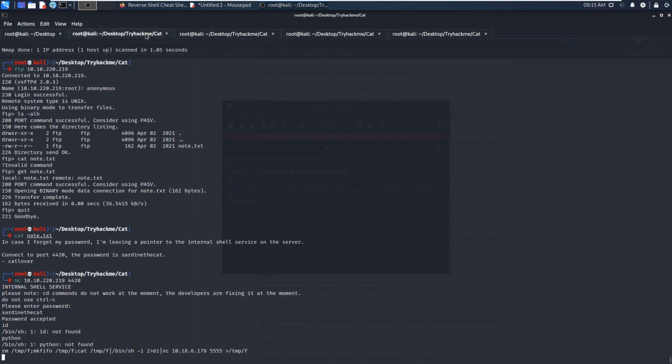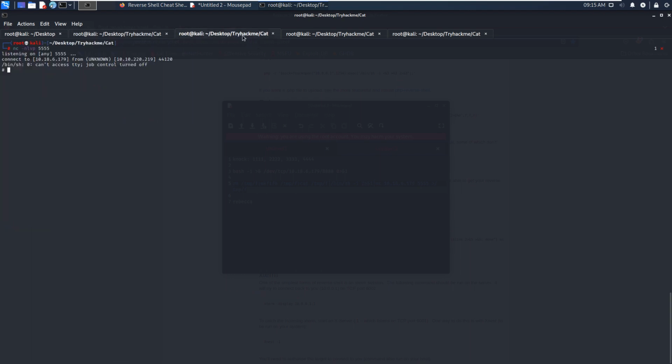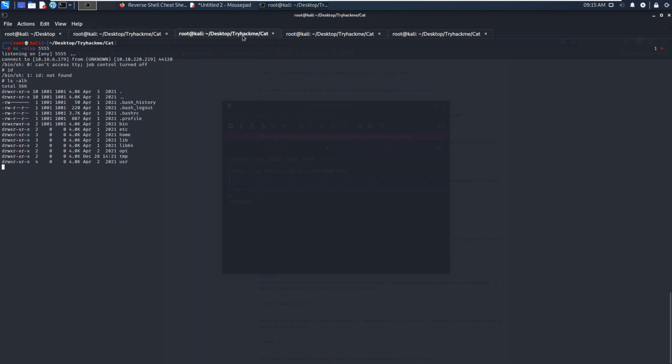And press enter. As you can see, we got the shell, which seems better. However, we still cannot run the command. So what can we do? Maybe we need to do some local enumeration. We can go to the home directory.